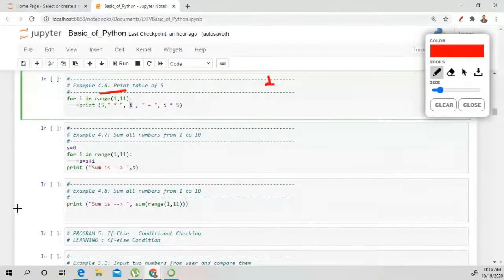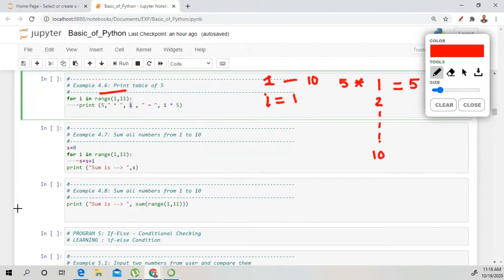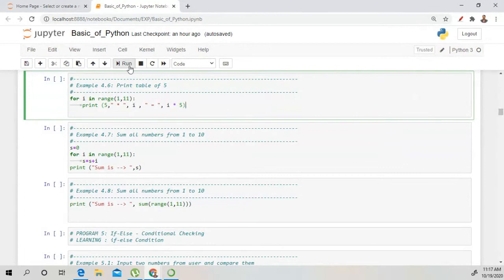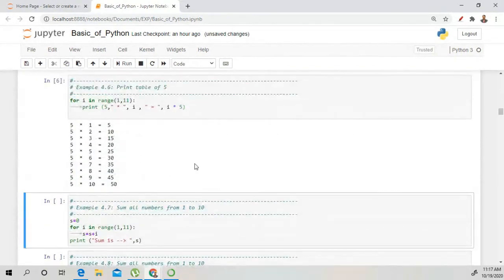As I have told you, this range function starts from the first location to the n minus 1 location. So initially I holds the value 1. Okay, so how is the output represented? 5 into I. I into 5 means 1 into 5. So 5. In this manner, it will represent all the outputs. Okay. Let's execute this. Understood?